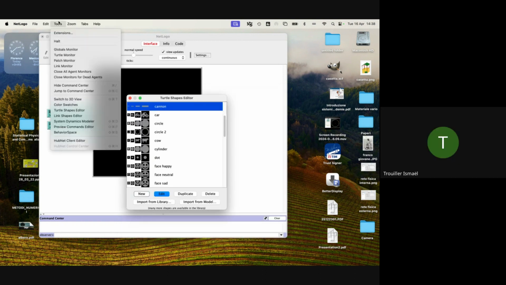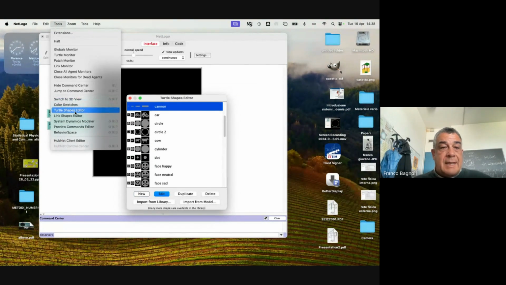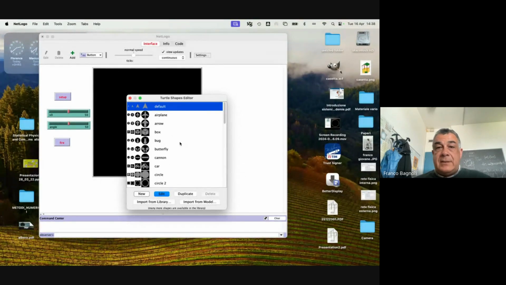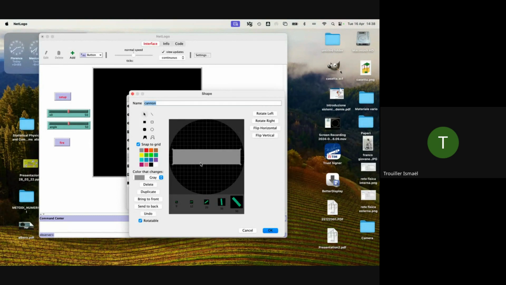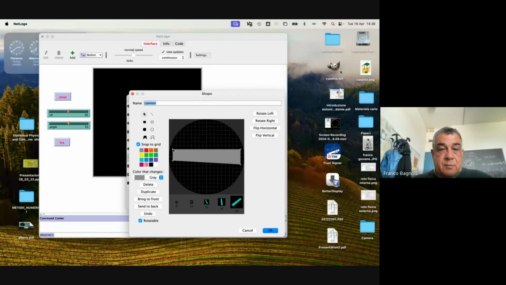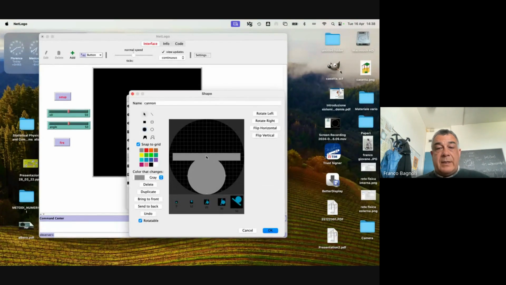You go to Tools, Turtle Shapes Editor, and then you should see this. Tell me if it is okay. Yes. Maybe a smaller one, and then I can add a wheel just for showing something. So I may add here a wheel like this, or maybe larger. I don't know. It is an ancient cannon, this one.